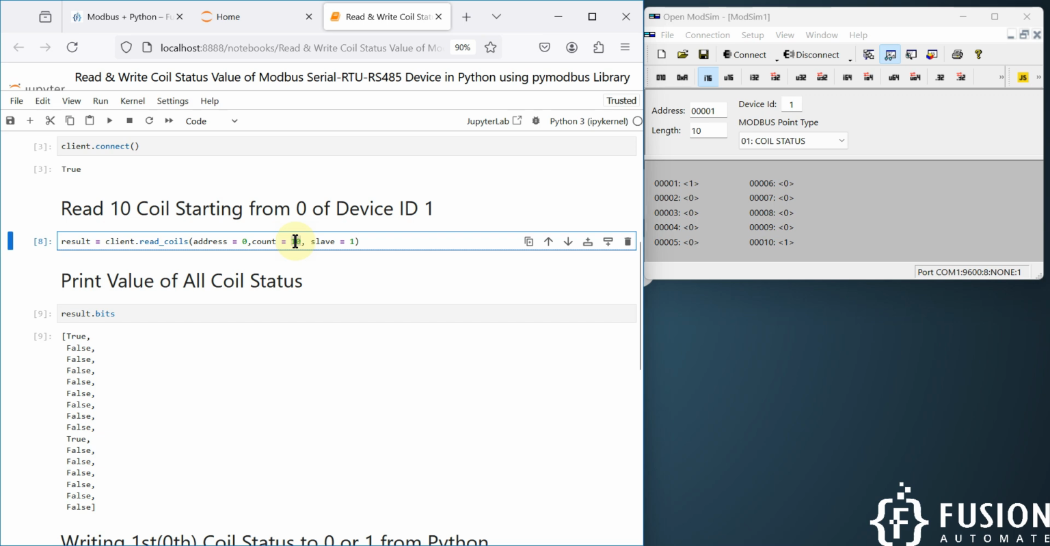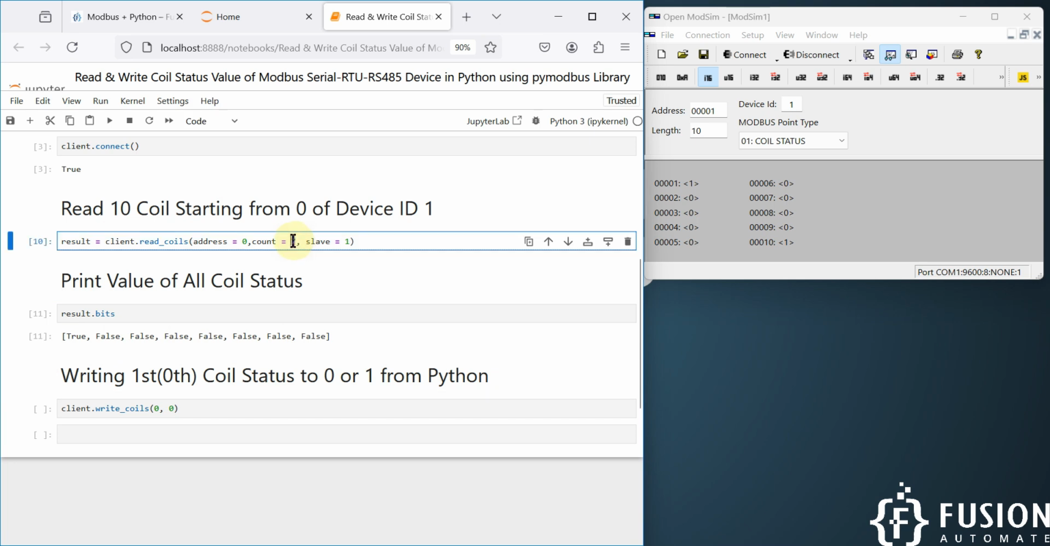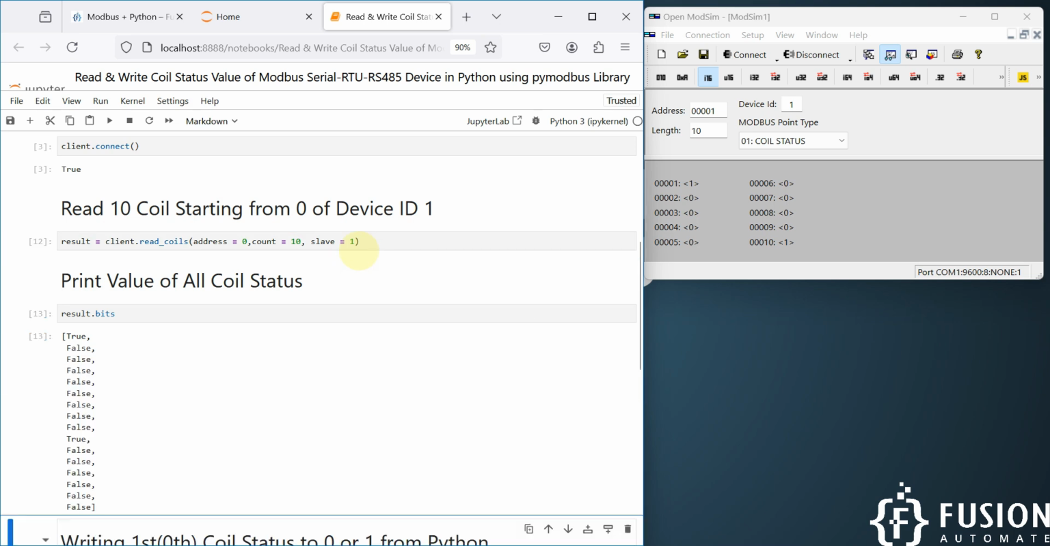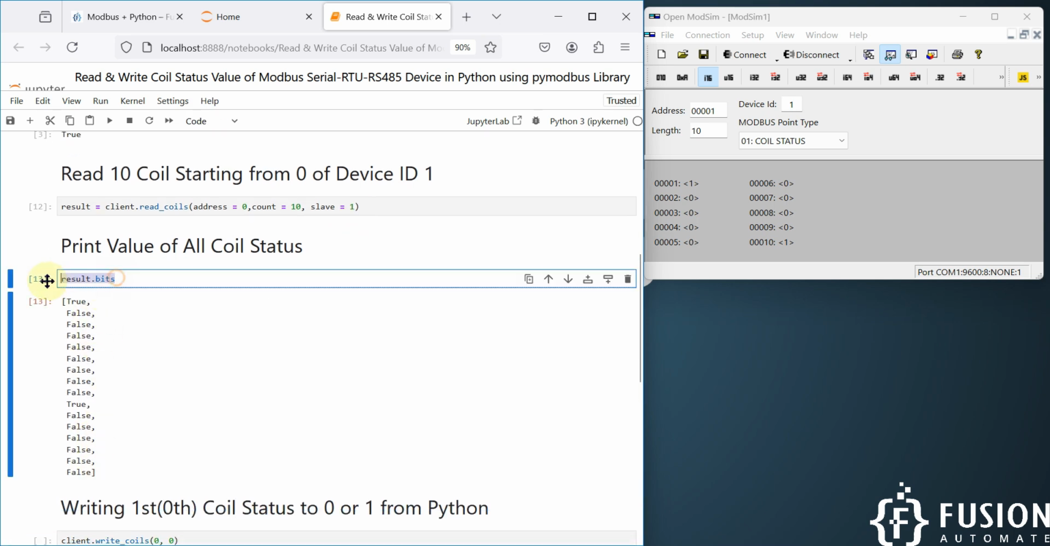Okay, so if you are going to read the count 8 or below 8, then you will see 8 results here. Okay, so let me show you. So if you are using 7 as a count, then you will see 8 results. Okay, 1 2 3 4 5 6 7 8. And if you are using below 16 count, suppose if you are using 10, then you will see 16 coil status as a result when you use this.